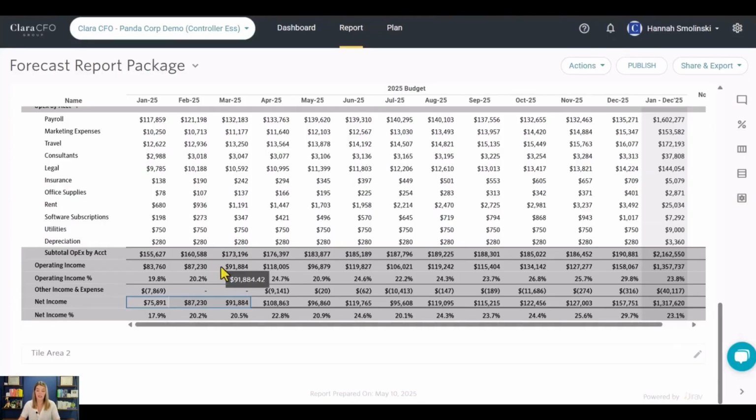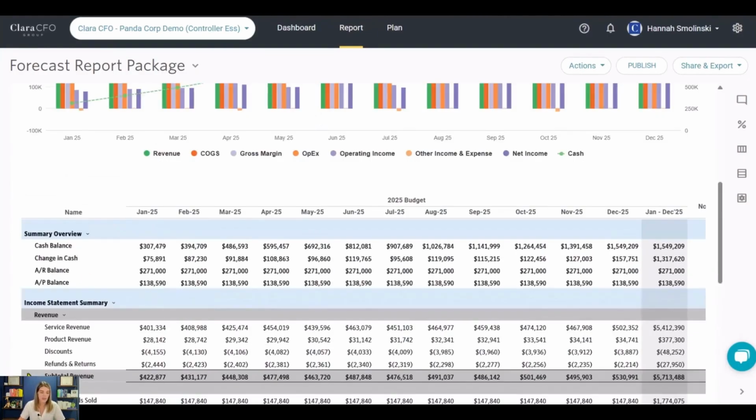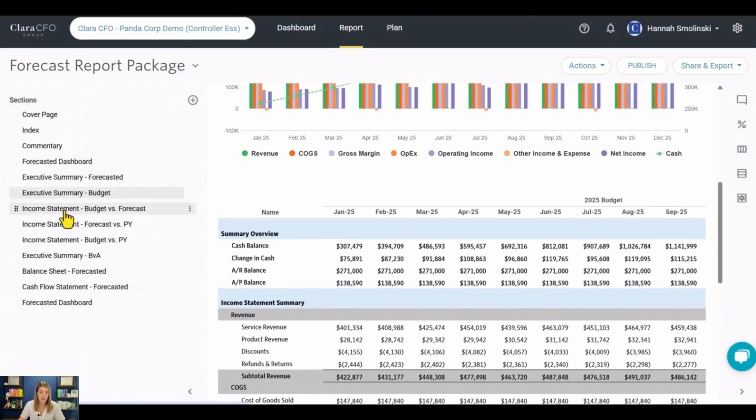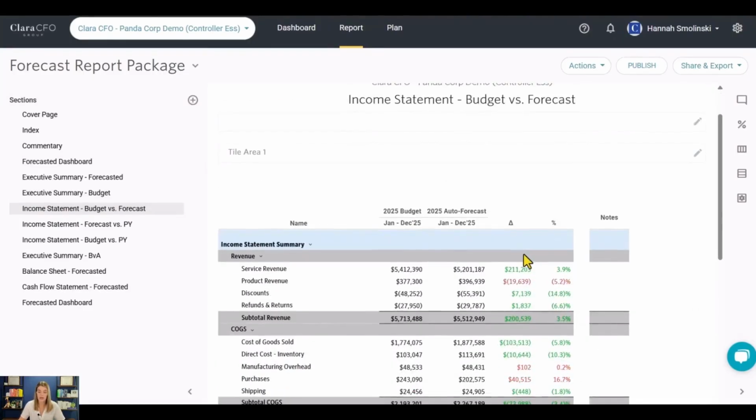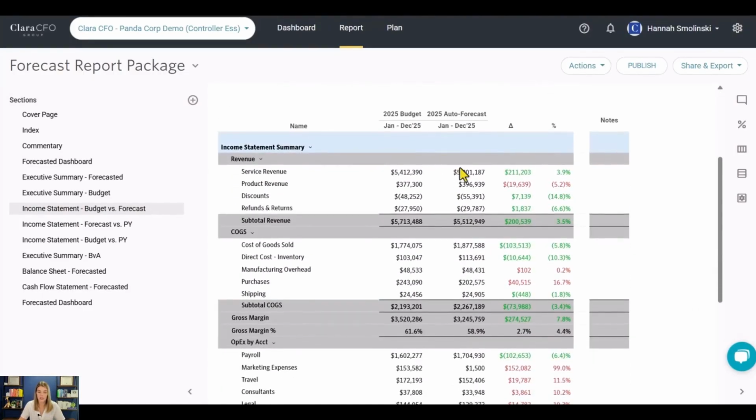So you can validate a budget here, and this can be really helpful. Let's do a comparison. I'm going to move my way through this forecast report here. I have a comparison where we can look at the budget versus the forecast, and we have a nice little comparison chart here.